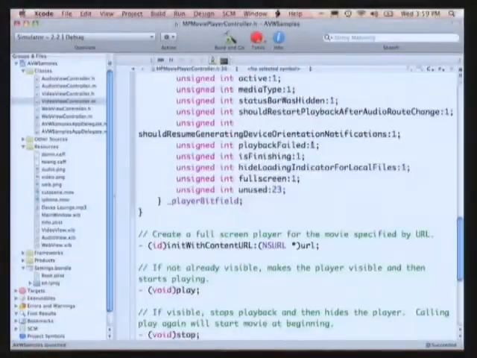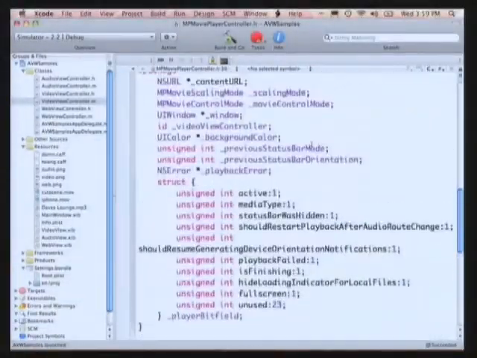So, does the movie player controller also handle caching for internet data? The question is, does the movie player controller handle caching? Yes. So if you say init with content URL, that's a remote URL, I believe it'll do a preload. There's a callback for that. Let's look at the header really quick. So there's a, where is it, notification.